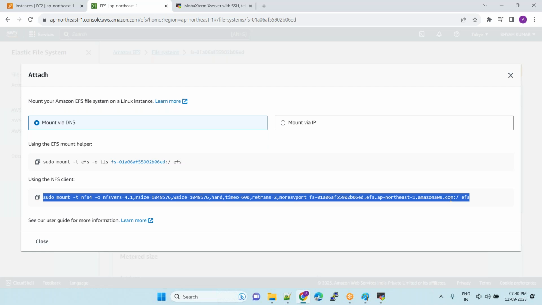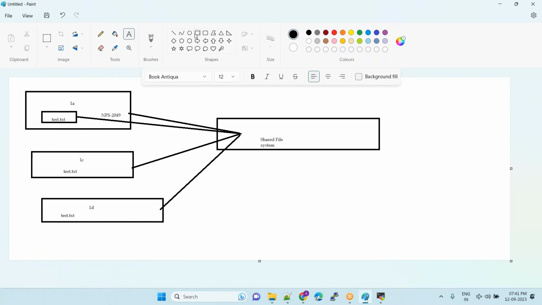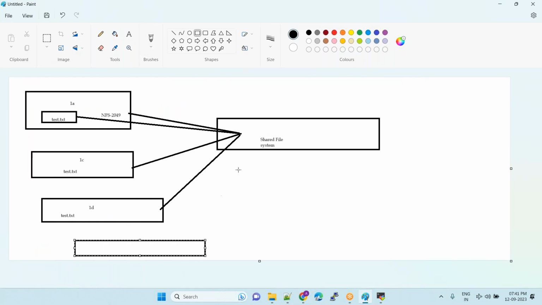In the future, if we attach a new server, we can add this file system to the new server. The data that resides in this file system is copied automatically to your server. That is how we can implement the shared file system.